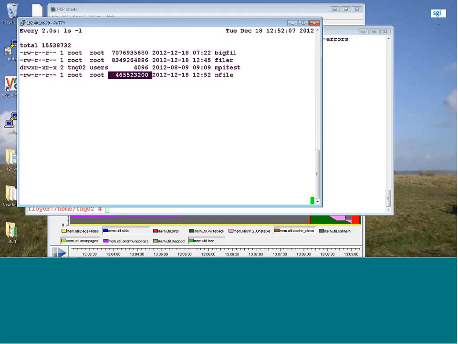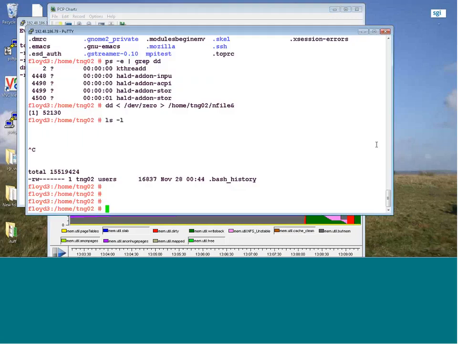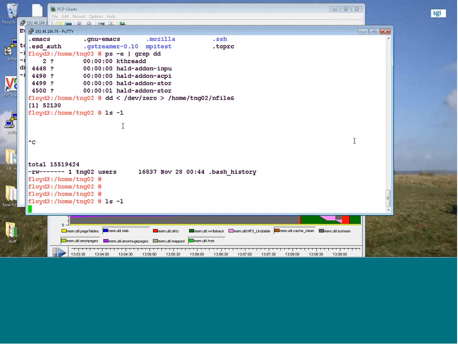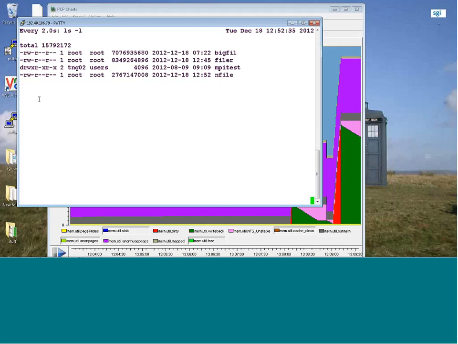Oh, what's going on down here? Looks like I got a bigger dirty now. More dirty data. Flushing. I did finally get an ls -l, but it kind of broke out. There's all my dirty going to write back, going to NFS Unstable, about 2 gig of write back data.